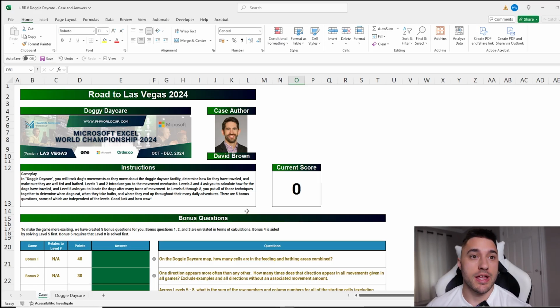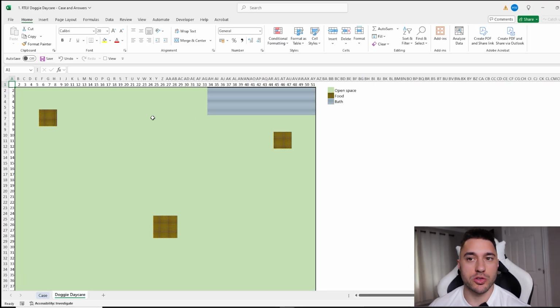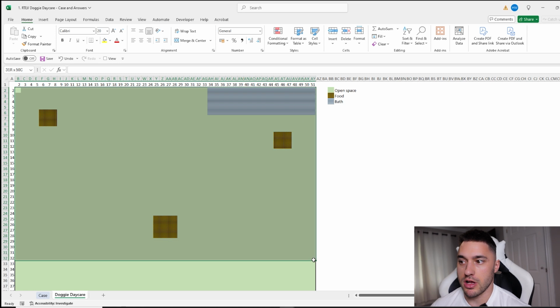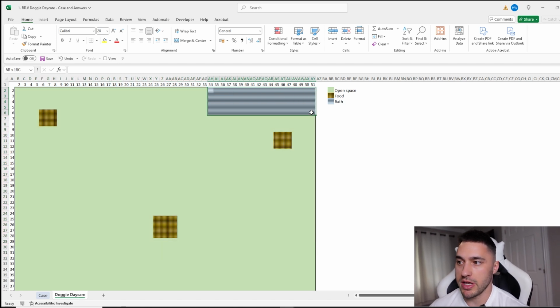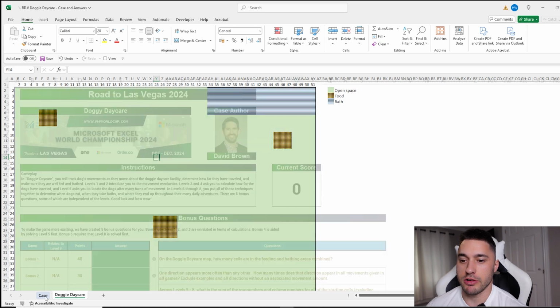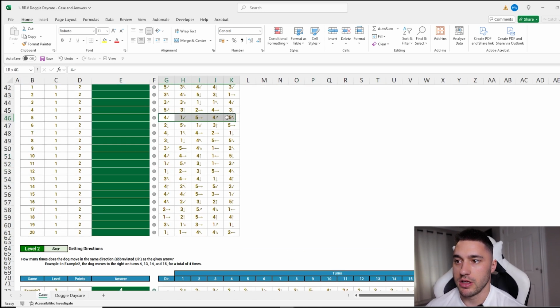Okay, today is going to be a walkthrough of the Road to Las Vegas Battle 1, which was Doggie Daycare. So the premise of the case is basically you have this map of a doggy daycare centre. The brown areas are feeding areas, the blue are bathing areas, and you are basically given a starting cell, a series of directions, which look like these arrows here.